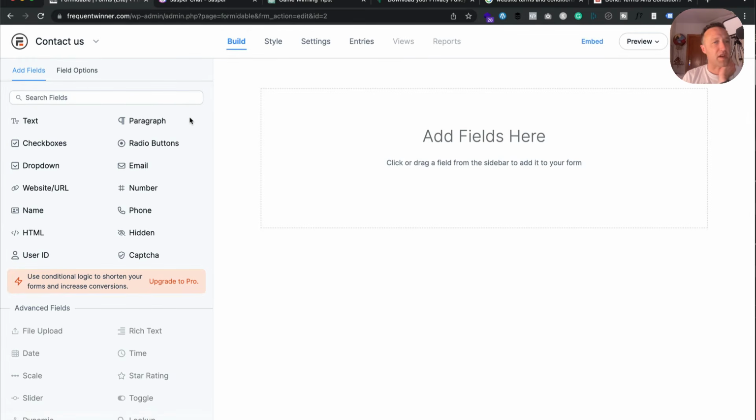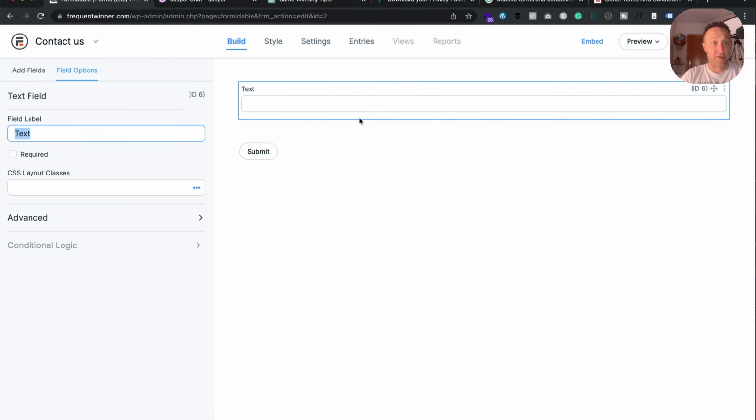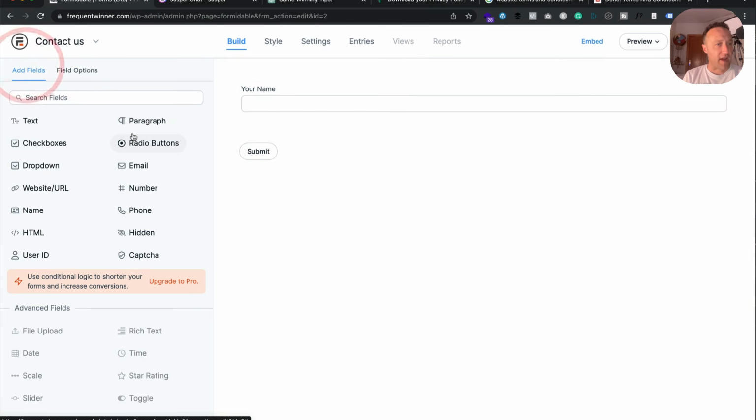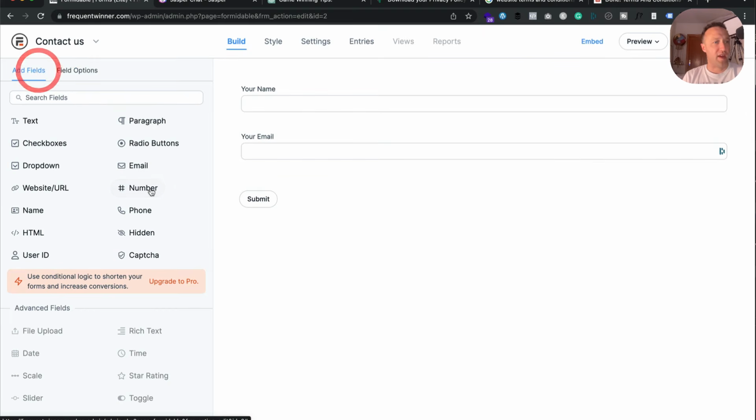Then we're just going to use some simple fields. They're all over here. You can just drag them over like that. There's a text field. I just clicked on it there, and then you can come over and change it to your name, required. Okay, and then we're going to have an email one. Change that to your email. That's required as well. And then we need a paragraph one.